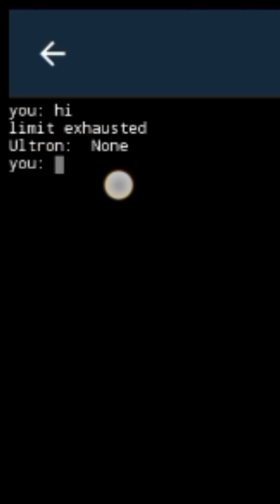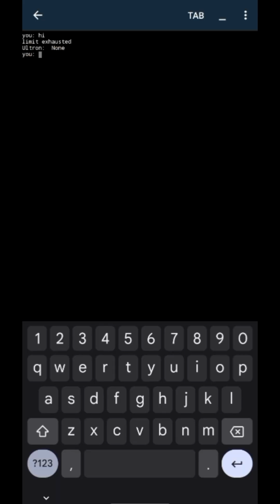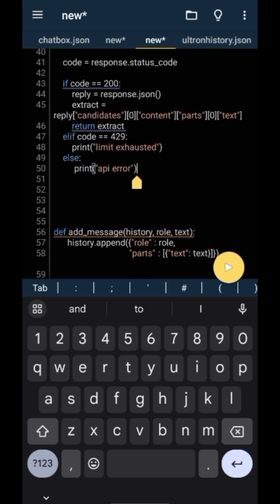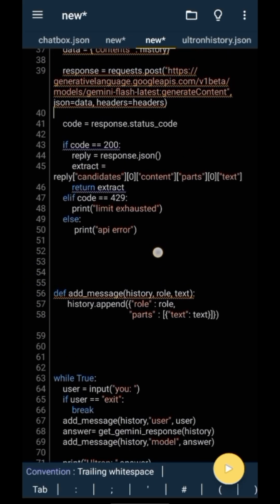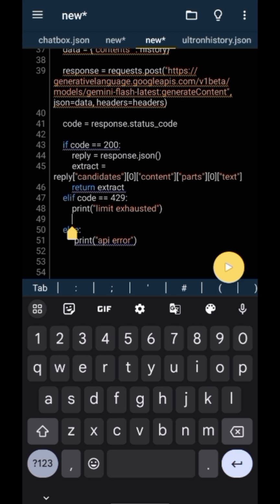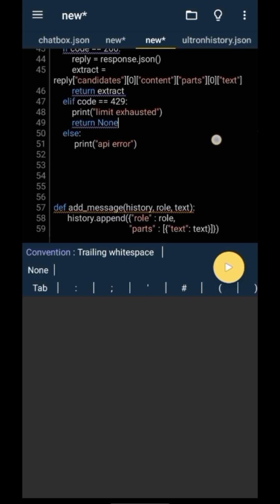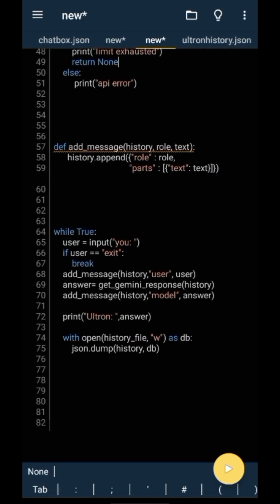Now let's run the program, type hi. We can see limit exhausted is printed, but None also appears because our function doesn't return a Gemini response when we hit the 429 limit. Python therefore returns None by default, and that None gets stored in answer and printed. To avoid it, after printing limit exhausted, I'm adding return None. None means this function doesn't have a valid Gemini answer to return. So we are explicitly telling the rest of our program there is no answer because the API request failed.